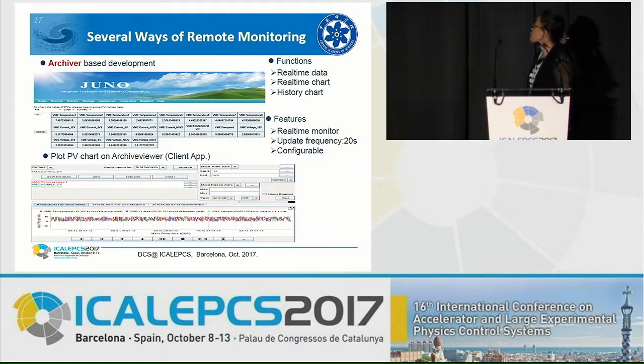And we also have several ways of remote monitoring. One is for archive-based development, whose function is real-time data and real-time chart, and also historical chart. And we also plot the PV chart on the archive viewer with the client application.